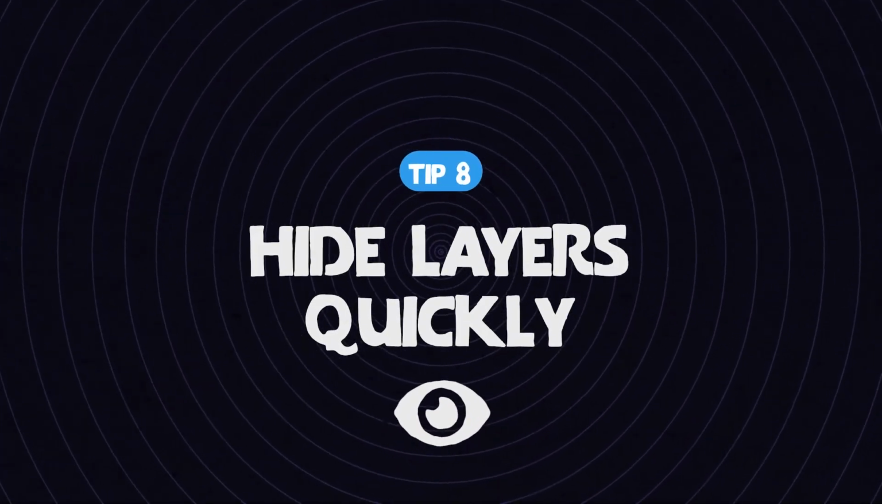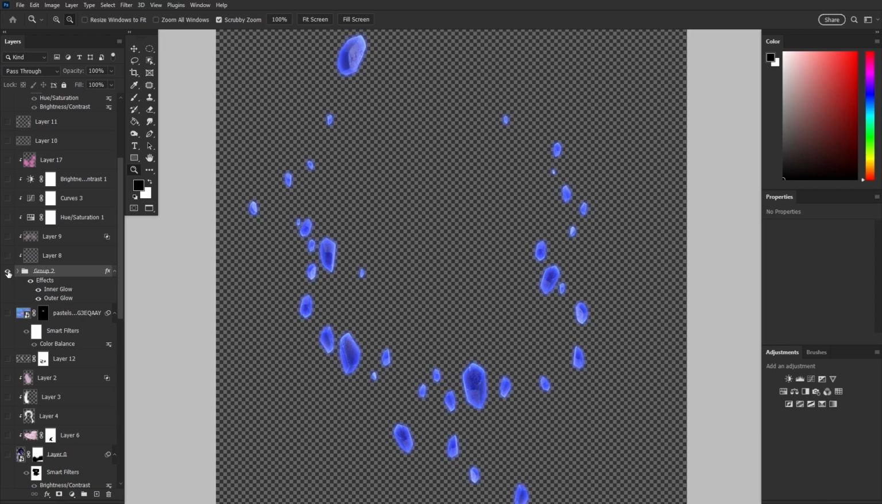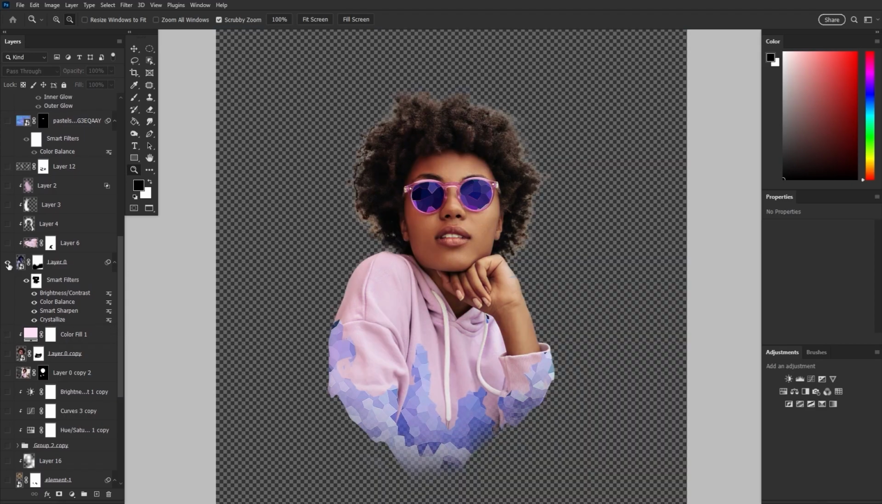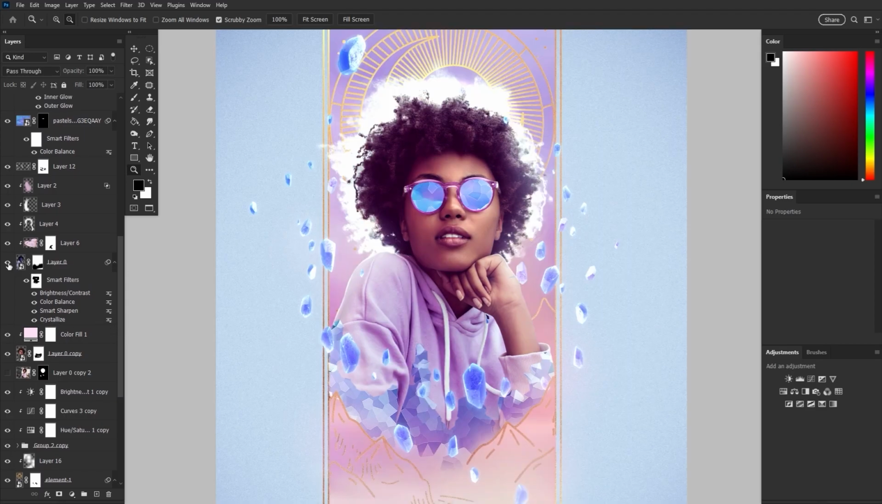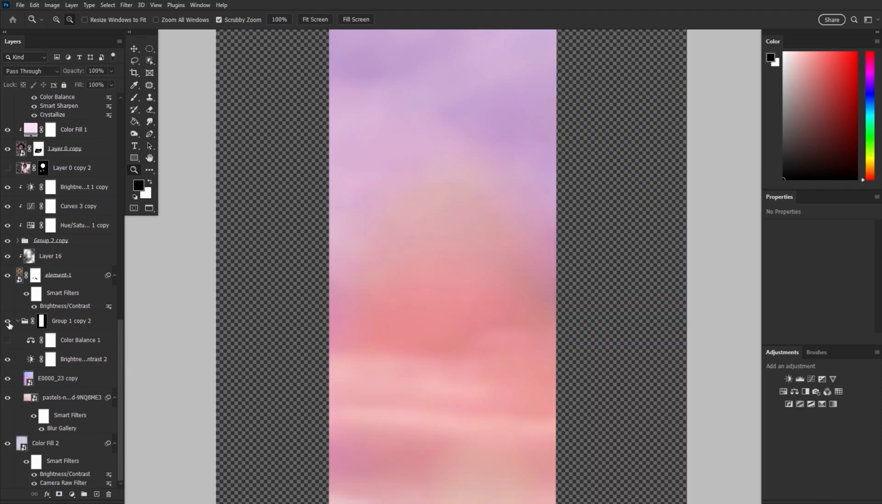Hide and unhide layers quickly. Now, if you ever want to focus on one layer but there's others in your way, all you have to do is hold down the Alt key and then click on the eyeball icon of the layer you want to isolate. When you Alt-click again, the other layers will switch right back on, and this is a great way to look at a single layer without the other layers distracting you.